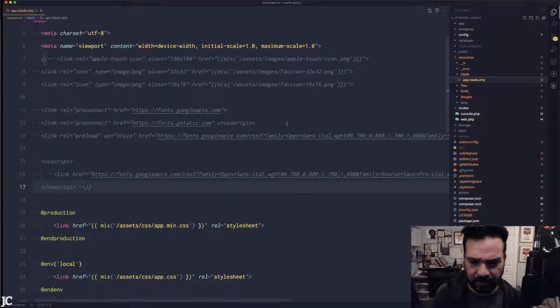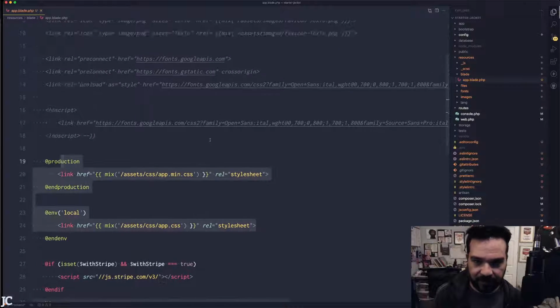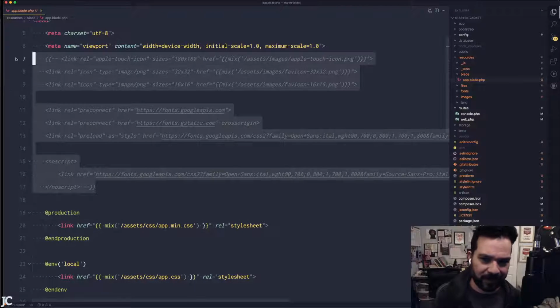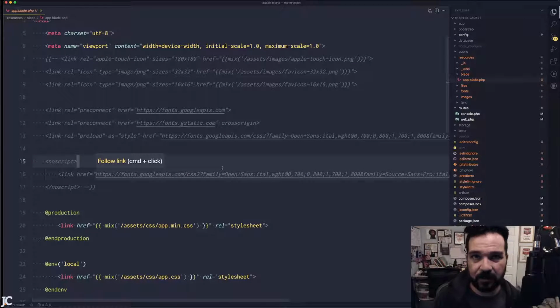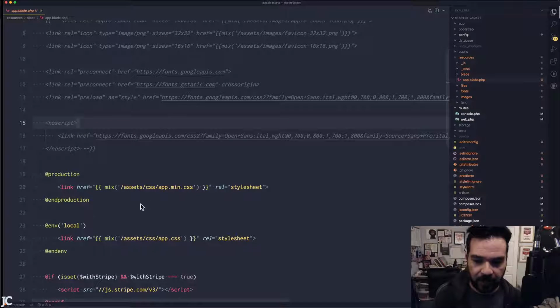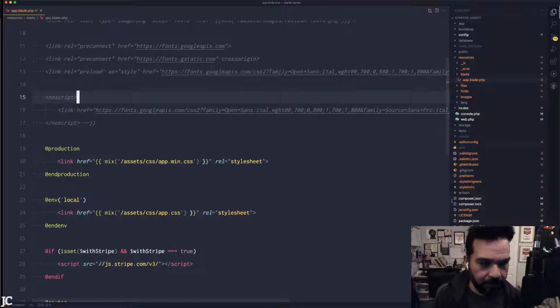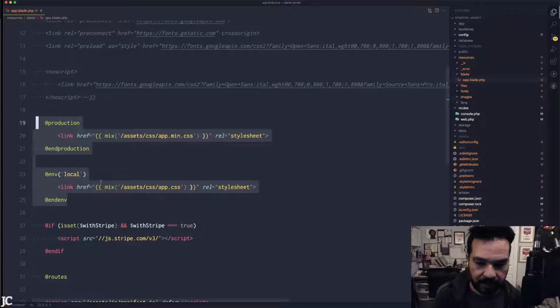I've commented out a couple of things in here, but just to show it real quick, I've got my Mix links in here pointing to my app file. And then this is for pulling in random Google fonts or whatever. I'm not pulling in fonts at the moment, but I want it in here so that when it's time to go, I can say, okay, here are the fonts I want to pull in. I've got this set up to work with Mix, as you can see, and I have production and local environments set up already in here.